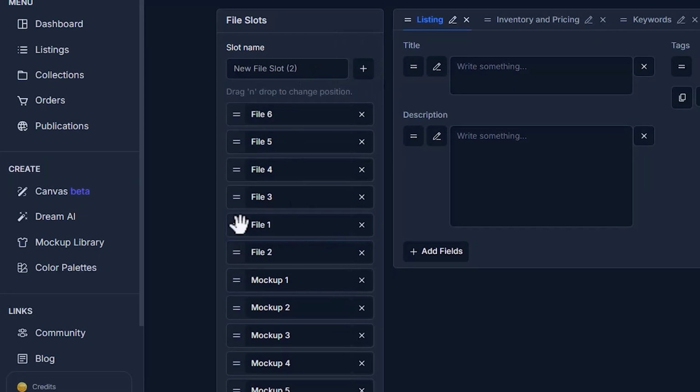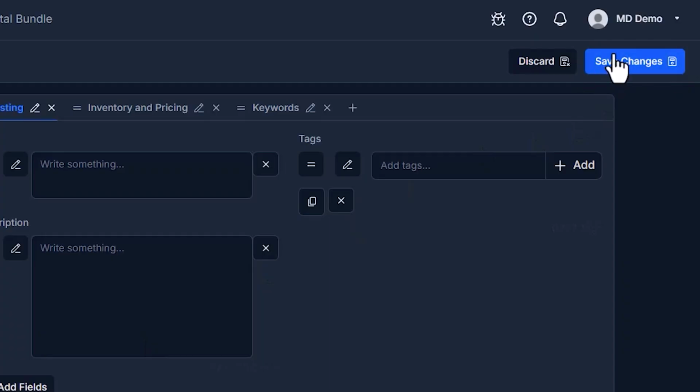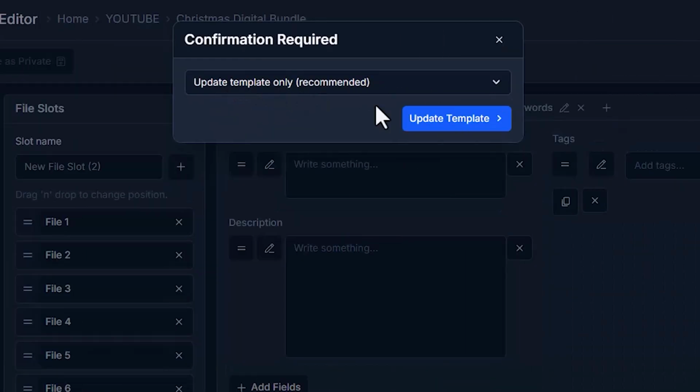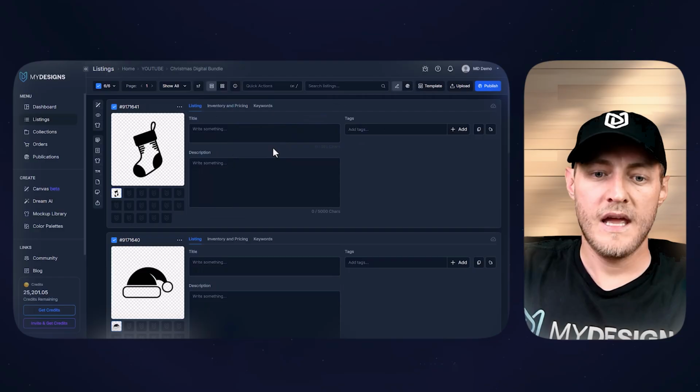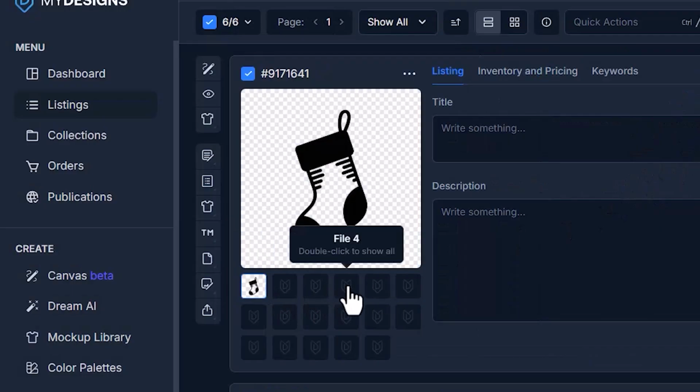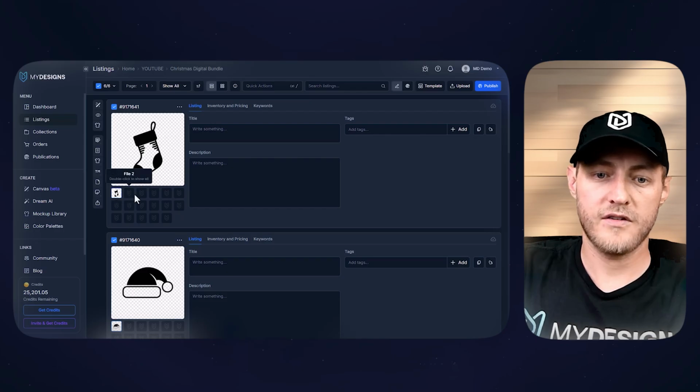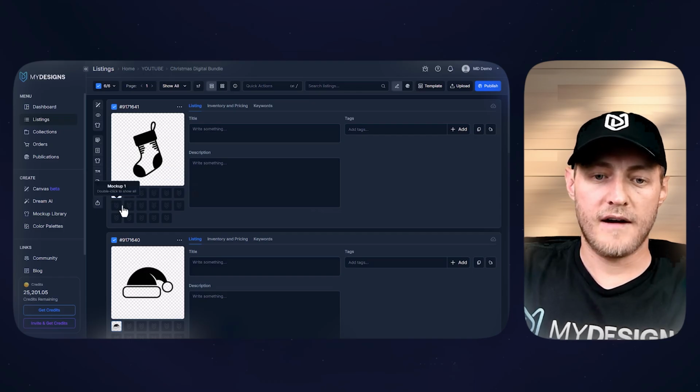And then I also want to reorder them so that they're the right way. And once we adjust here, now all we have to do is just click Save Changes, and then Update Templates Only, and Update Template. Now, you'll see here that it added our additional file slots. So our first 6 files are going to be here, and then our mockups are going to be after that.